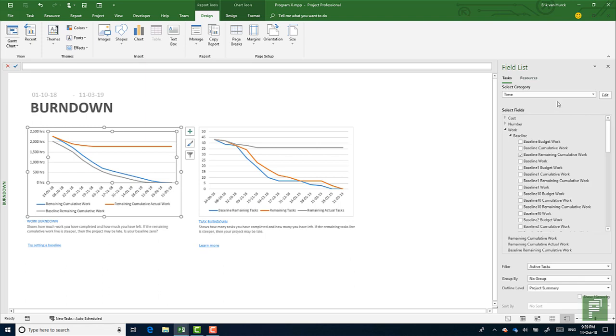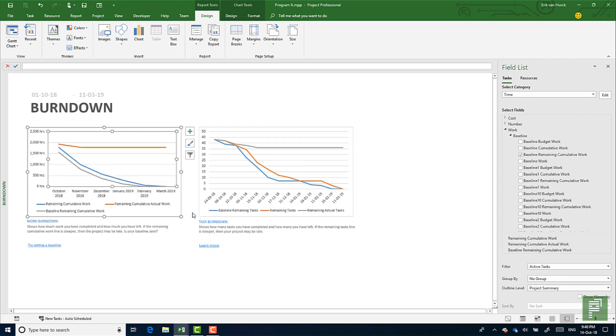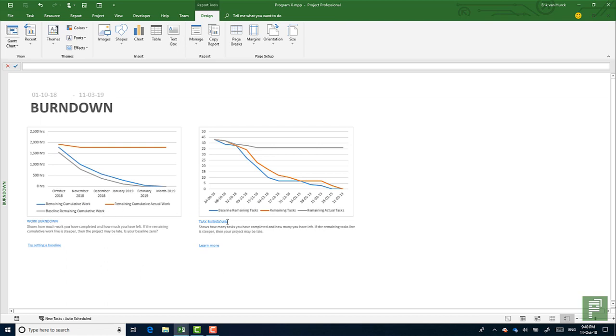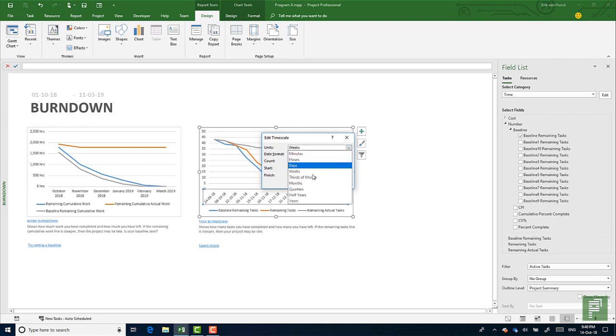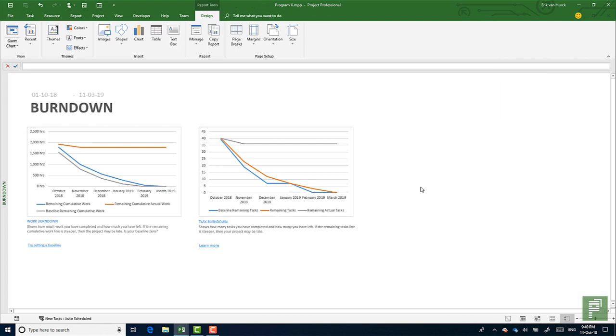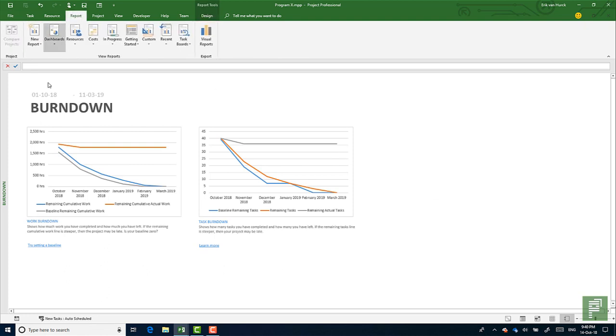And as I mentioned in one of my previous videos, you can change the time scale by going into time, edit, and changing that to month and having the counter to 1 because you want to see each month. And now the chart looks a lot easier on the eyes, and we can do that with the Burndown chart here as well. So let's have that also on to 1 month.